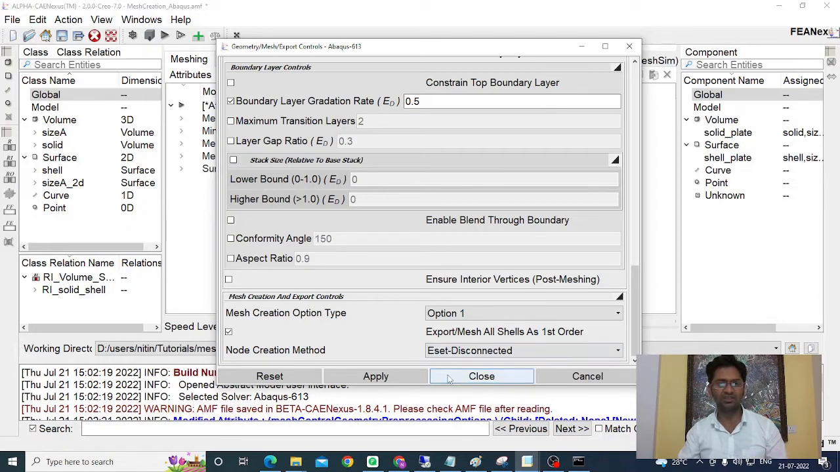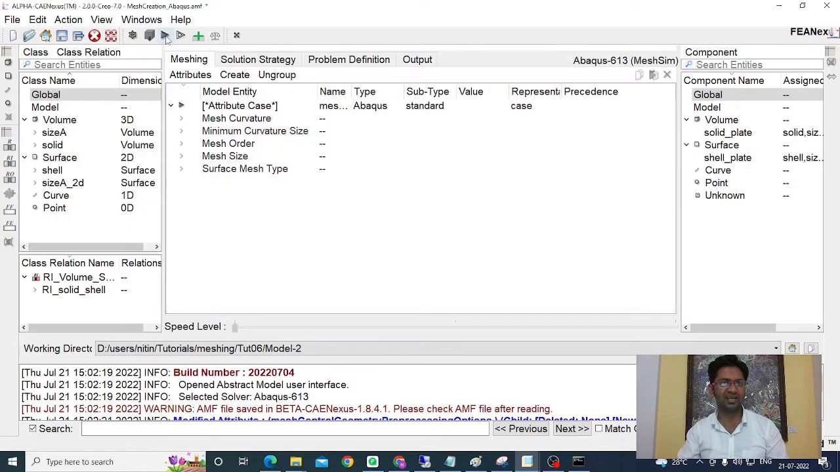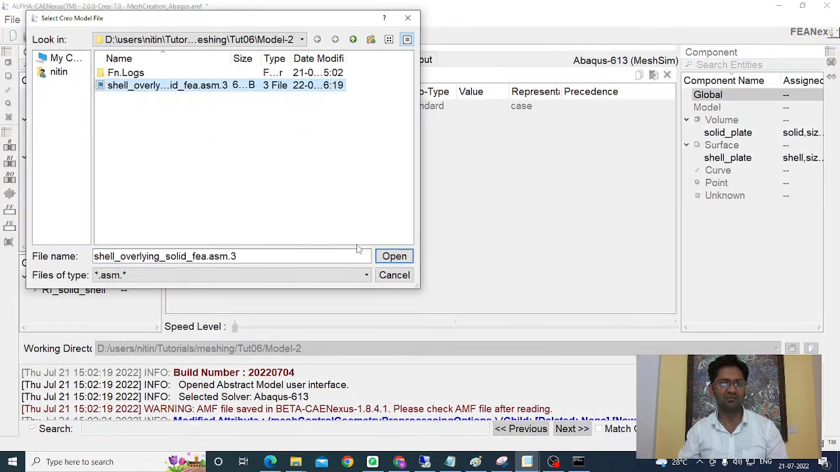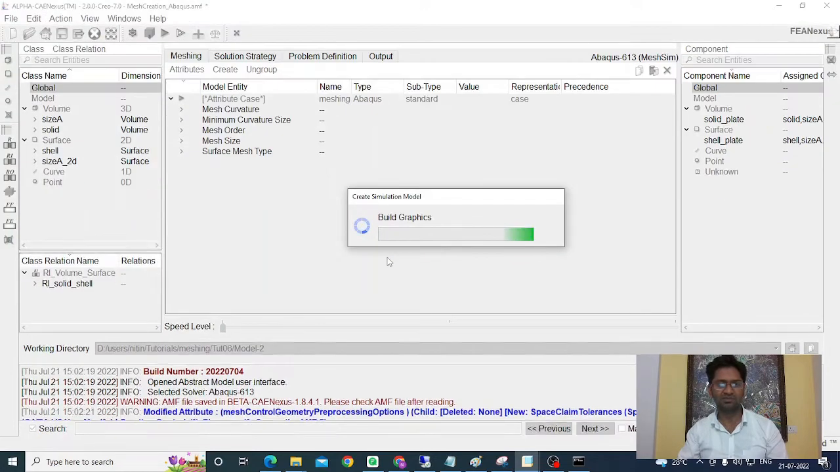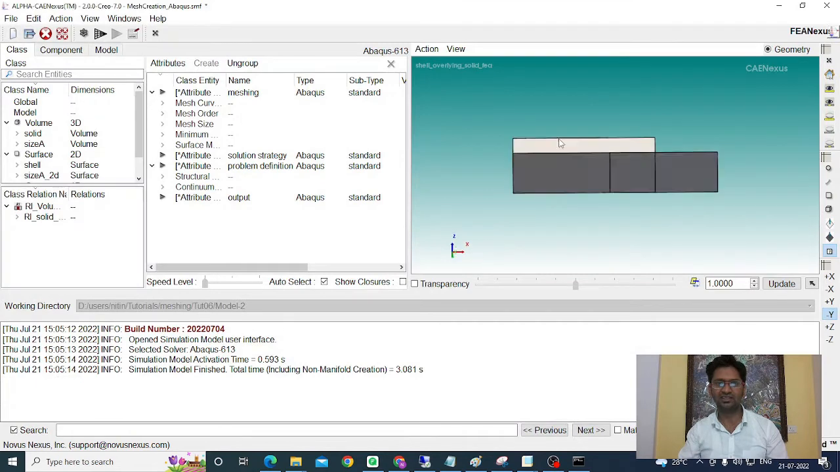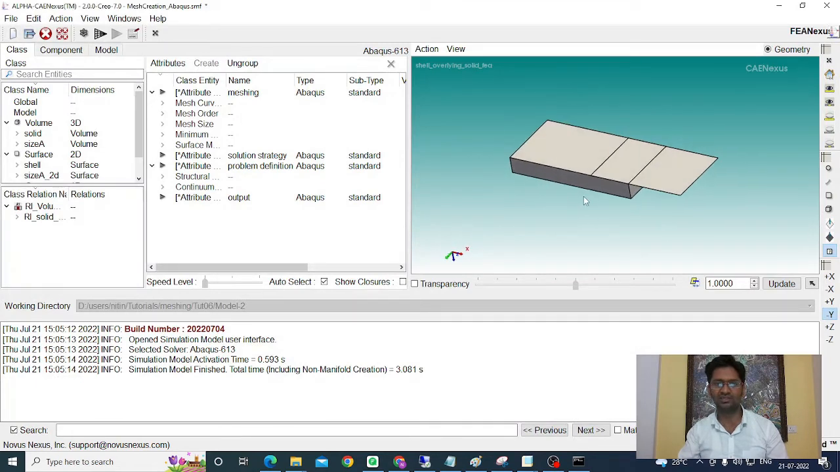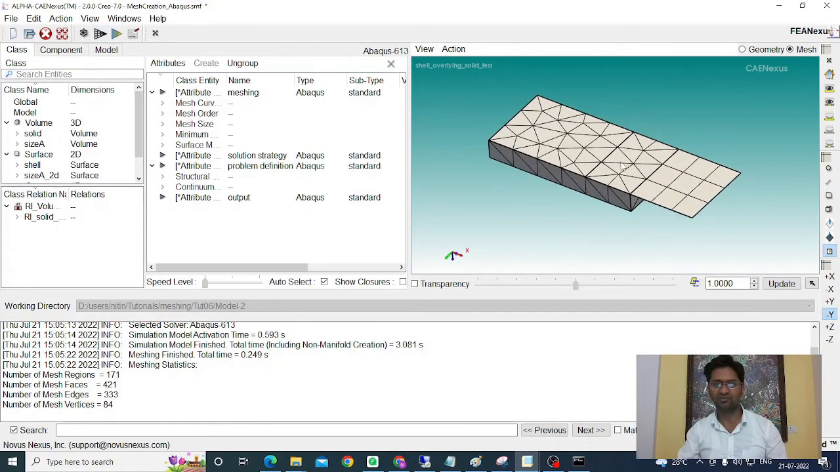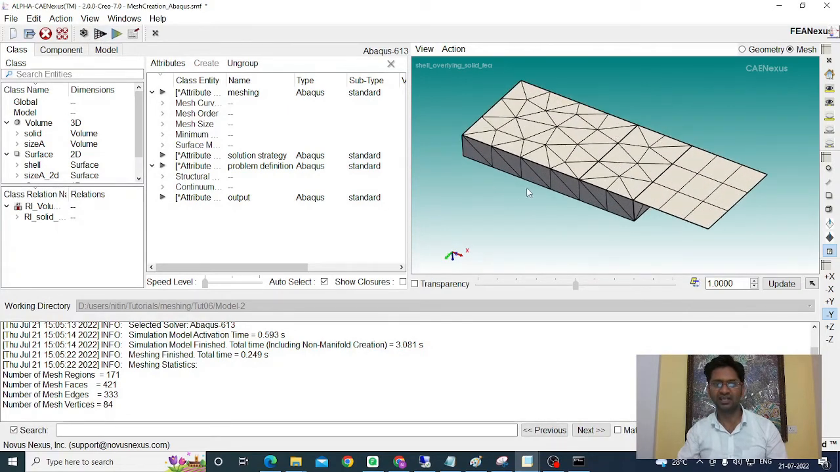So I'll just close this setting and I'll create a simulation model. So for that I'll just link the CAD model here, and my simulation model will get ready. So you can see here this is what my simulation model is. Now I'll just click on this mesh icon, and you can see software has created a mesh that is solid element with second order and shell element with first order.